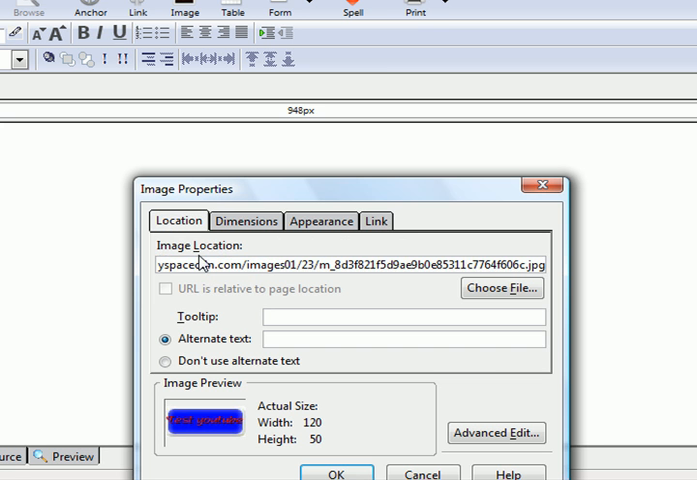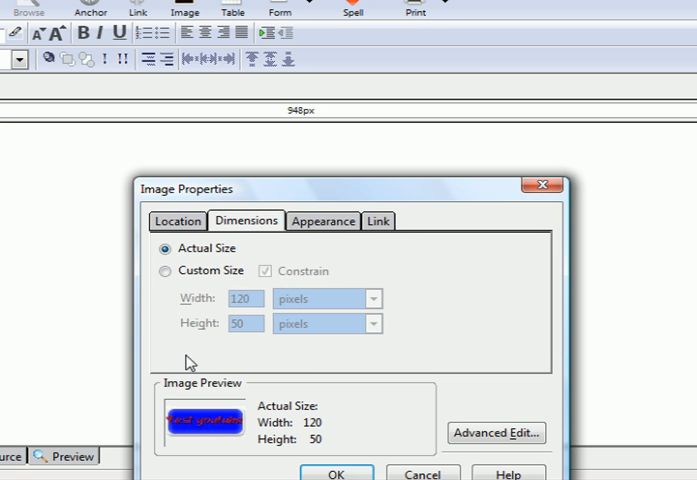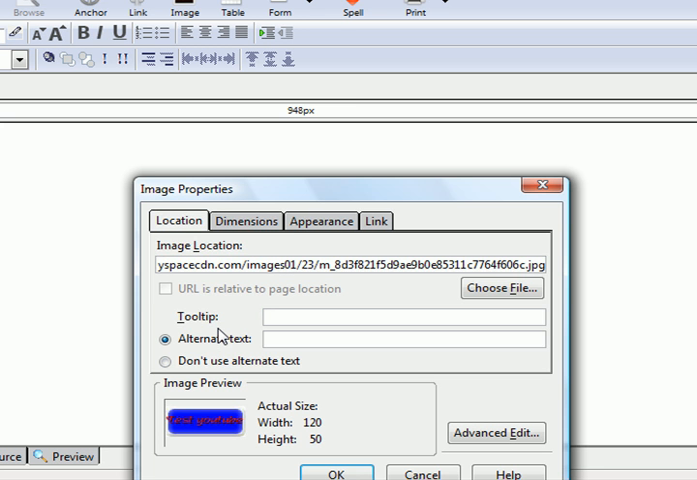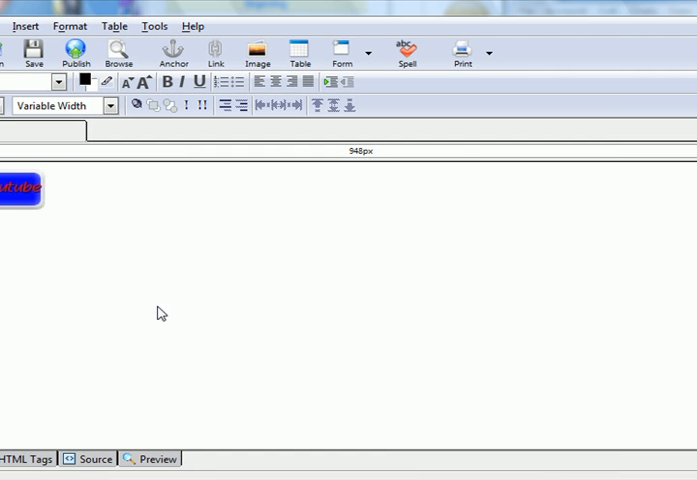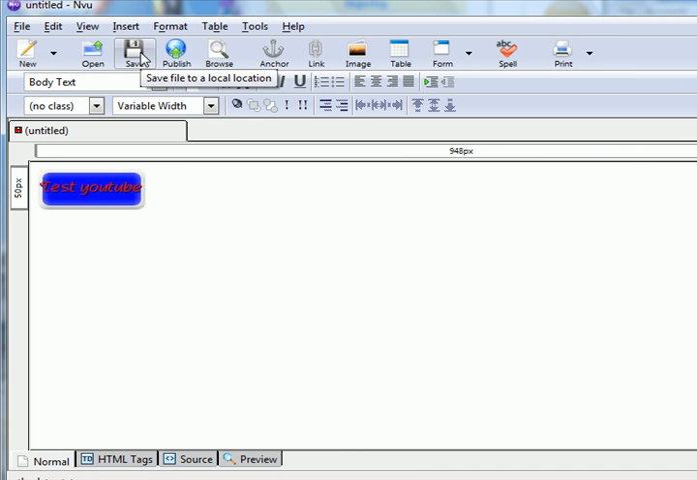Back to location. We can also change dimensions on this if we wanted to. We're going to use the actual size. But if you do use pictures, pictures are pretty big, so you'll have to use the custom size with pictures. You can do it the same way I'm doing this, just for your information. Alternate text tells you what that button is supposed to be if the button doesn't show up, or it also shows up as a mouse over. So you guys go ahead and put in some alternate text if you want, and hit OK. And then save your button.